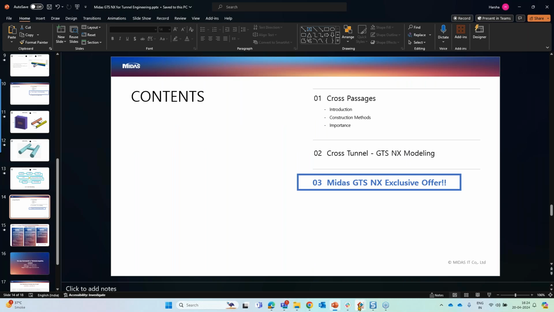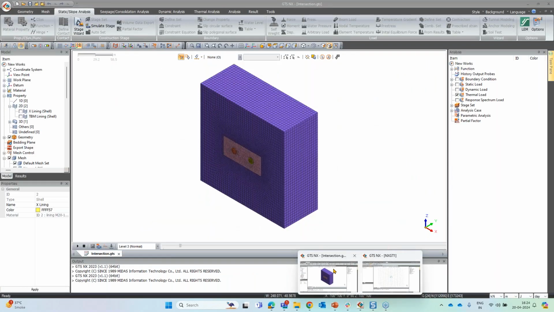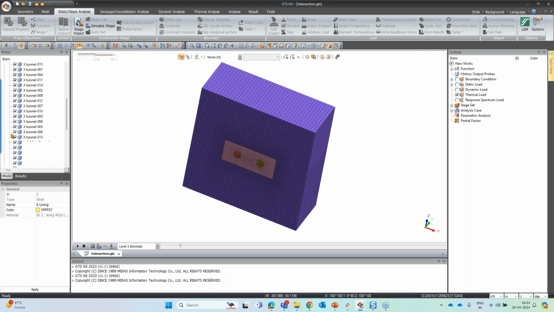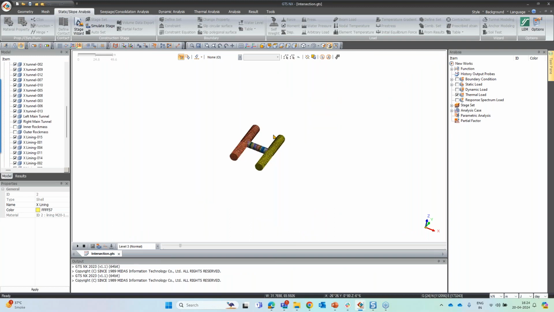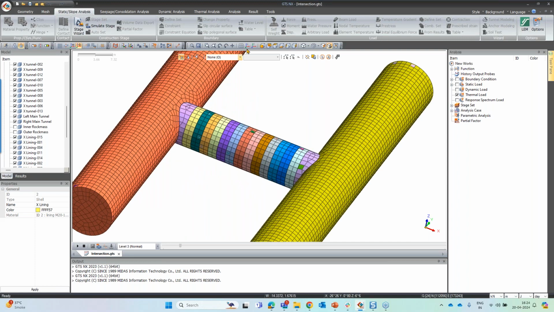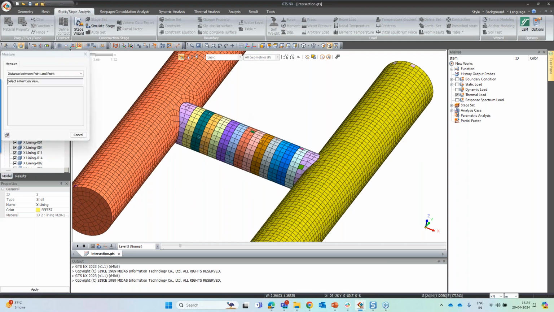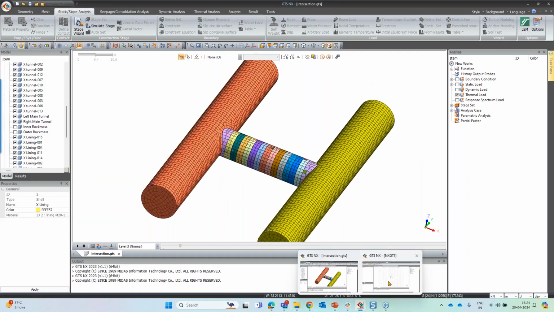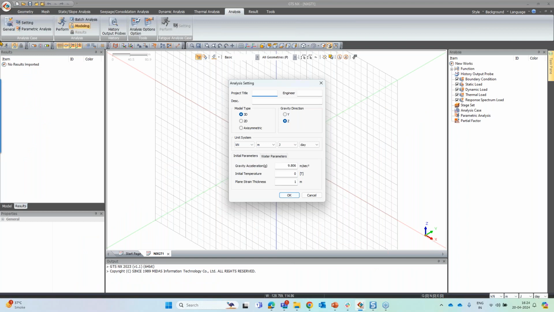So directly jump into the software. Yeah, this is the already created model, which I will show you once the modeling is done. I will directly proceed into this particular model to show you the results. Okay, so let's go to the analysis creation of the model. Yeah. So when you open the GTSNX, this is what you will be asked with. So we'll go for either 3D type or 2D type. So our idea is to go for 3D modeling in this particular scenario. Let's start the 3D modeling. The gravity direction is Z here, so press OK.